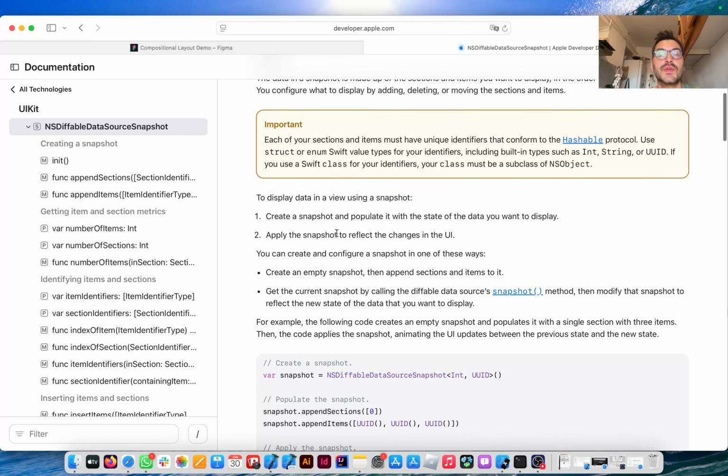Important: each of your sections and items must have unique identifiers that conform to the Hashable protocol. Use struct or enum Swift value types for your identifiers, including built-in types such as String or UUID. If you use a Swift class for your identifiers, your class must be a subclass of NSObject.